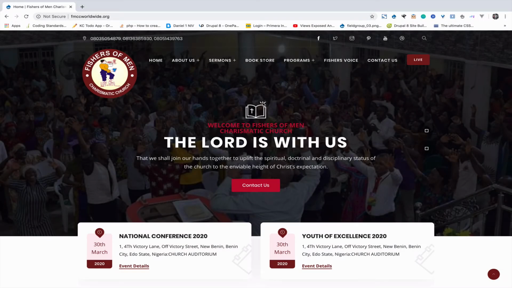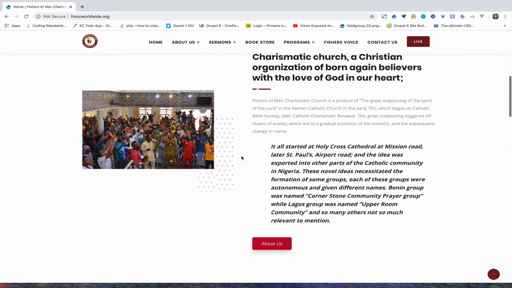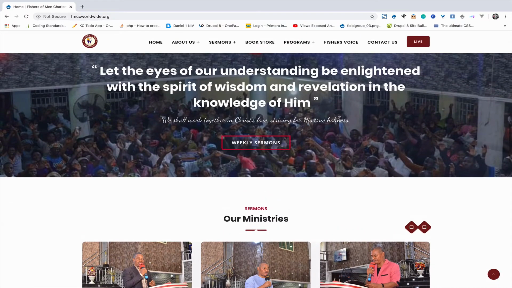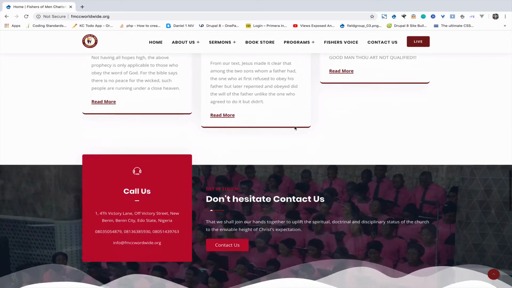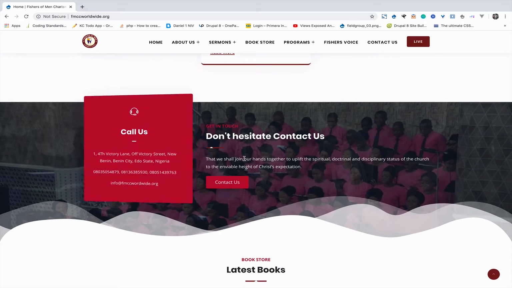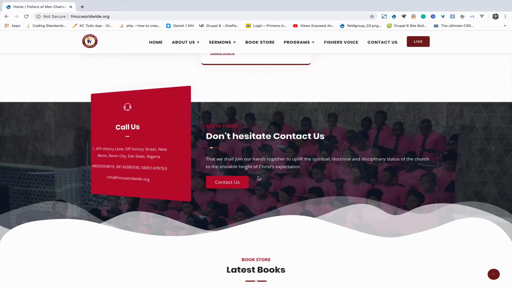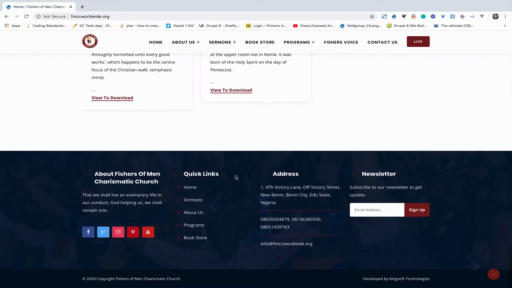Welcome to the last session of this tutorial. Last time we did the home page, editing the home page: how to edit the sliders, the buttons, the session, and also how to edit the contact us details here, get in touch, and also this part.